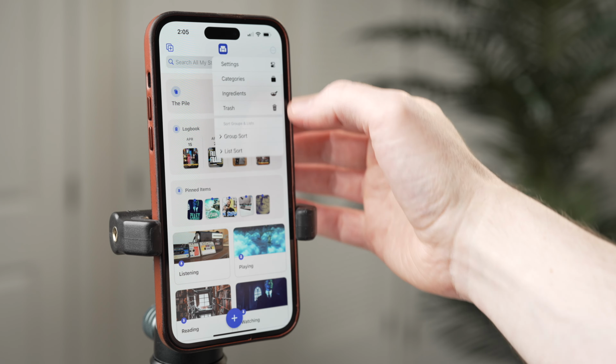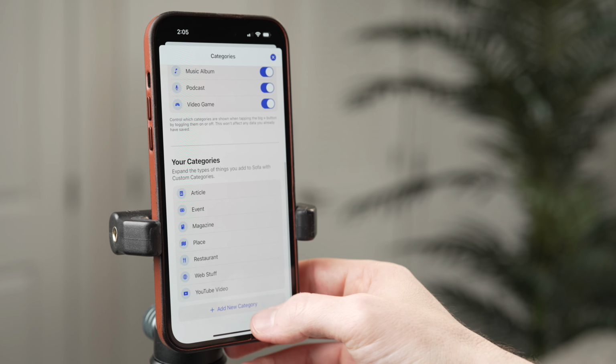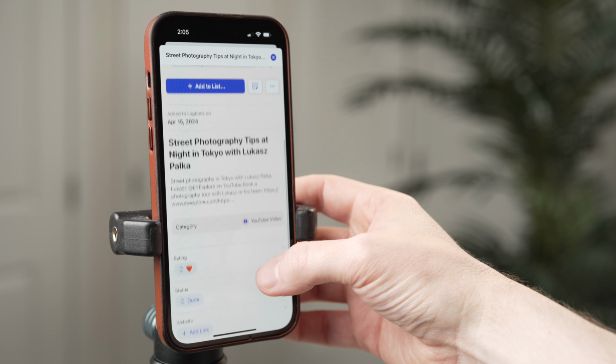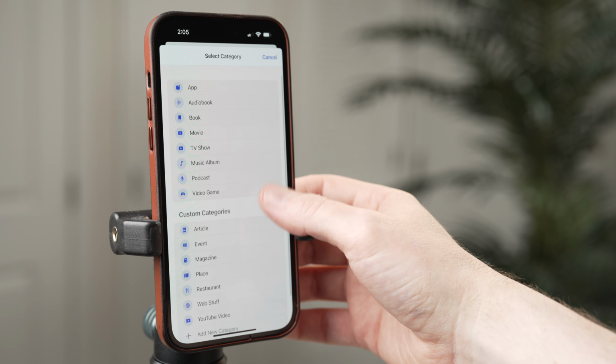Feature number two is the ability to create custom categories. You can expand on Sofa's 7 built-in categories and create your own. You can add things like articles, events, places to eat, YouTube videos, and anything else you can think of.